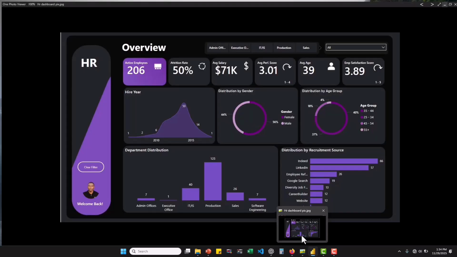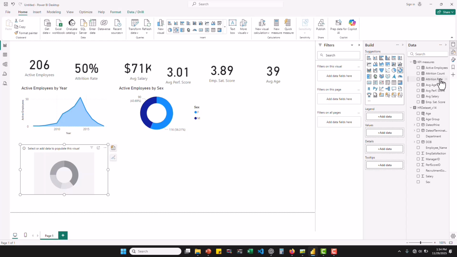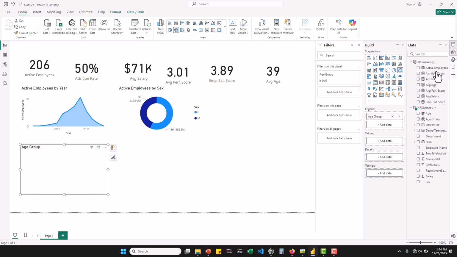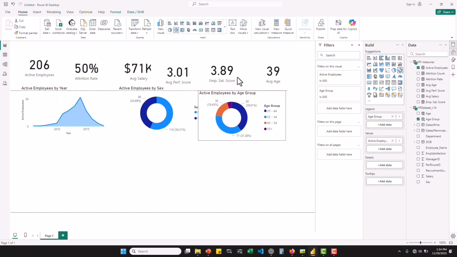Then followed by what? Okay, distribution by age group. So the age group we created, that's what we'll be using. Let's bring in the chart first. Age group, drag it onto the legend. Then active employees onto the values. Drag, place it beside.